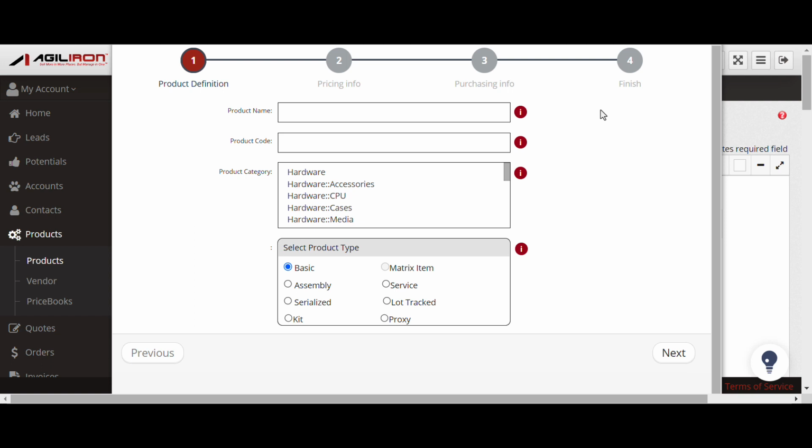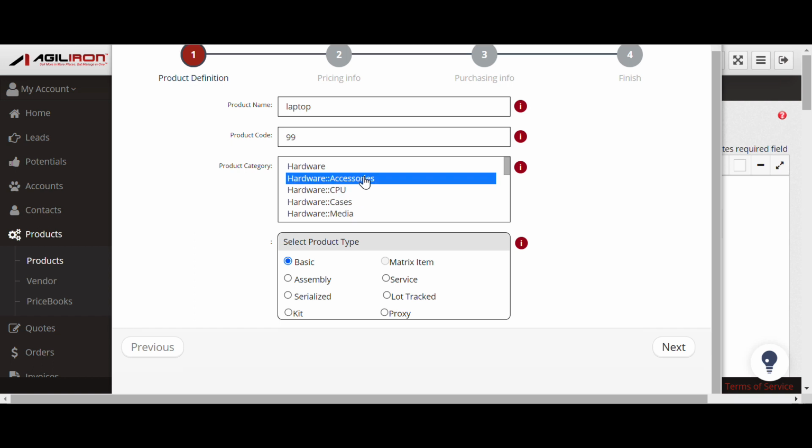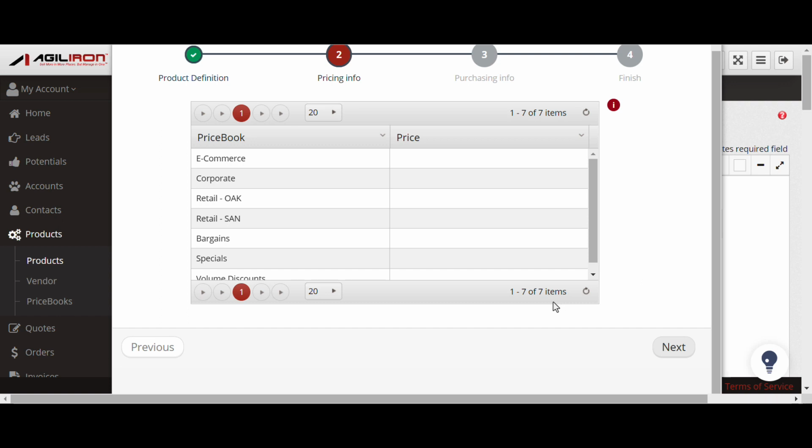In the first section, Product Definition, enter all the necessary details and select the product type. Fields marked with an asterisk are mandatory. Proceed by clicking Next. In case of a matrix item product, 2 additional steps will be added where you need to enter matrix parameters and SKU codes. Here we have chosen a basic product.